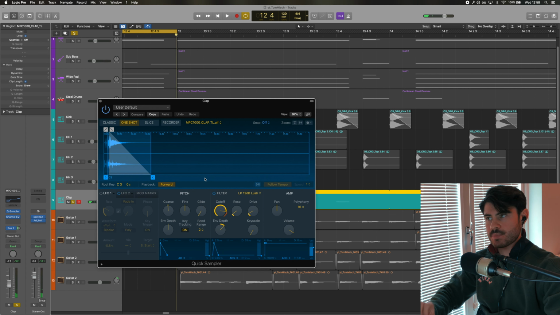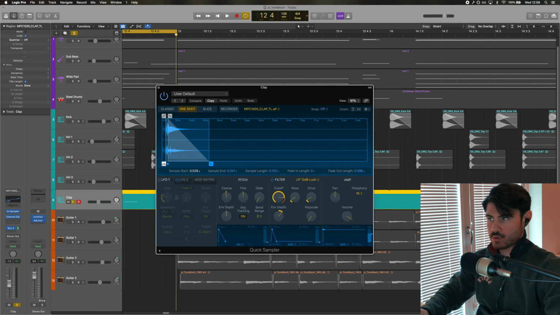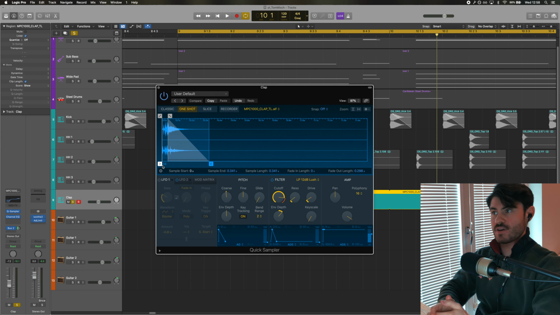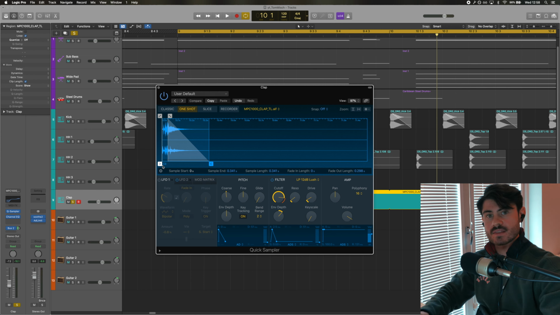So nothing too fancy there, but there's a few things to note on this. One is that I've actually brought the sample start up a little bit. So initially, the sample would sound like this. It would have a few more transients in that clap. I've also faded out the end of it so that it had a snappier finish to it.